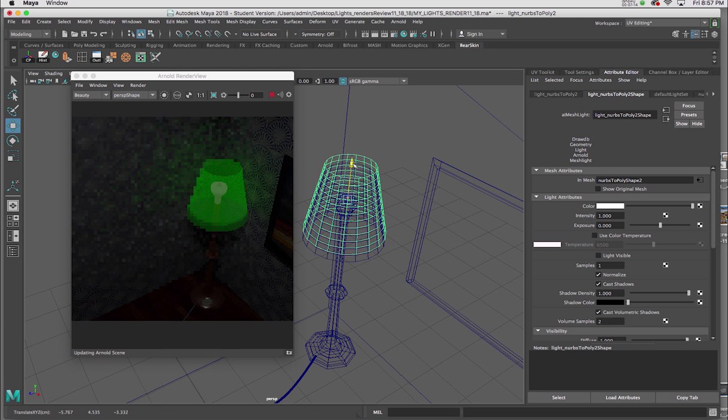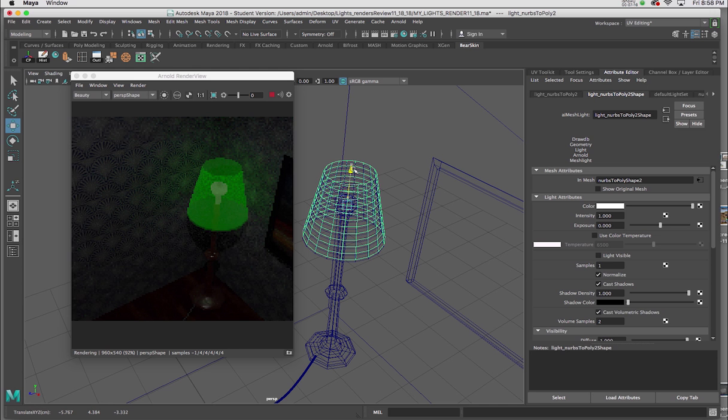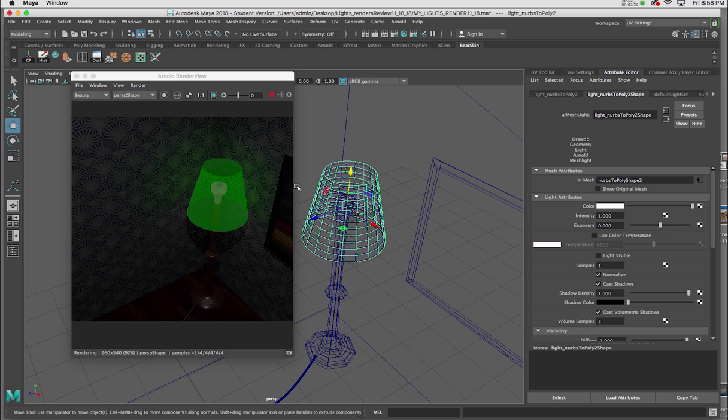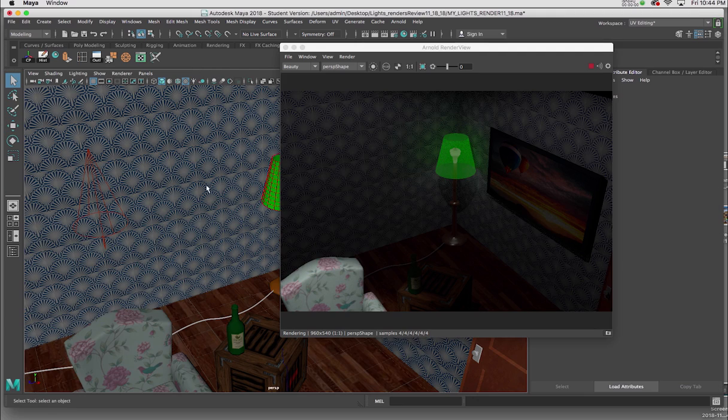You'll notice that once you've done that, you have to recenter your pivot, because the change we made defaults the pivot to the center of the viewport. So I might tweak that, make it a little bit larger so that it engulfs the shade completely. Now I've got it throwing a nice soft green glow, but there should be a light around the base of the lamp where the actual light falls.